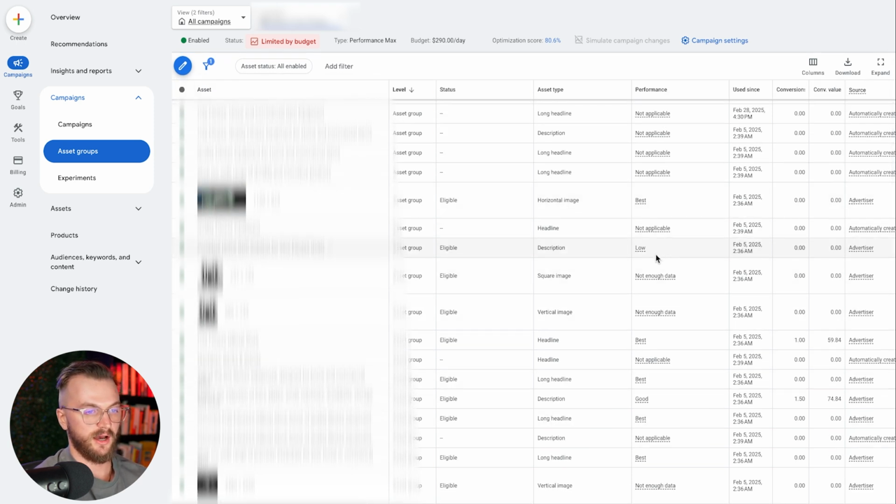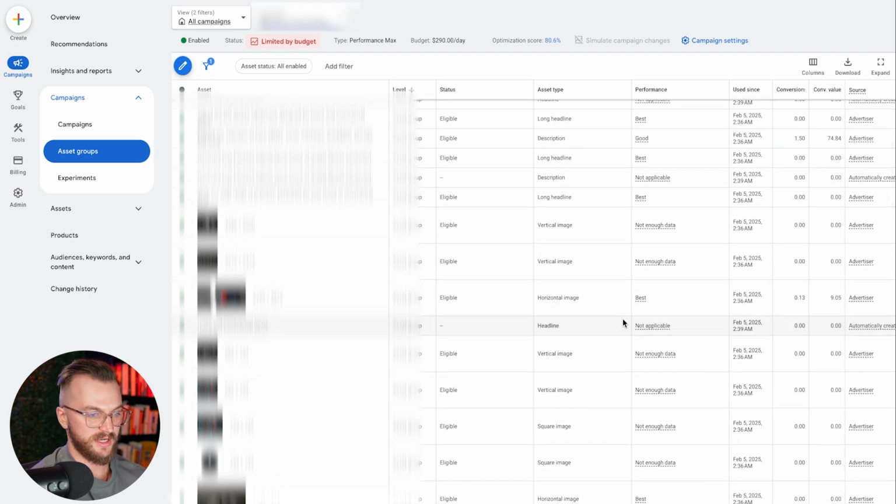And what is ultimately what Google is telling you is a low performing asset. How can you switch out those assets? How can you add in more assets that are like your best performers and your good and best descriptions to improve your overall ad quality, right? Same thing with images, right? Some of these don't have data, which is fine, but some of them are top performing.